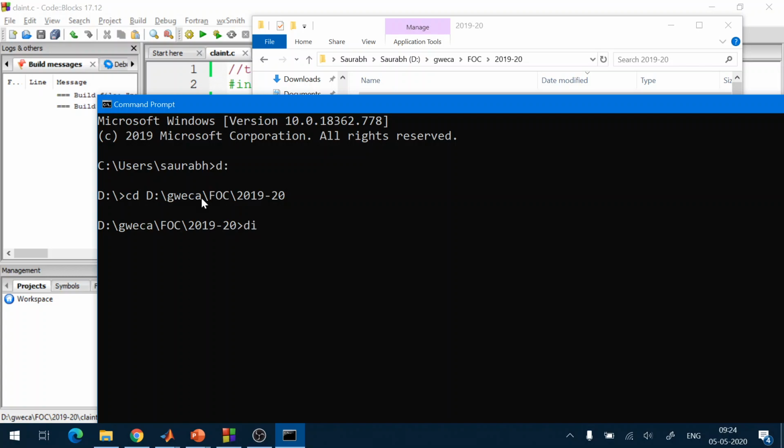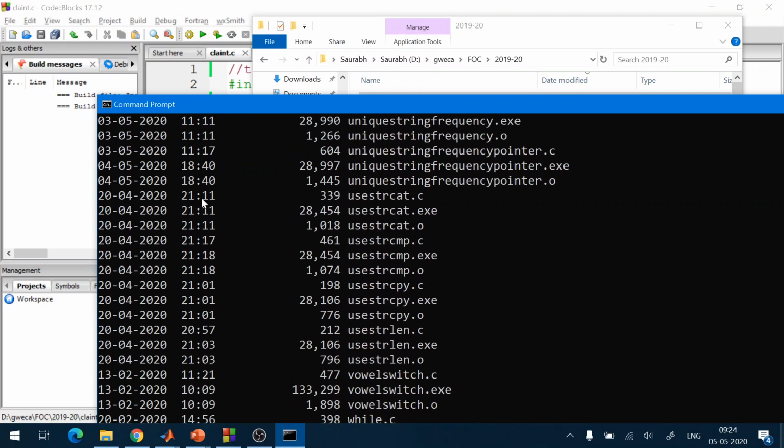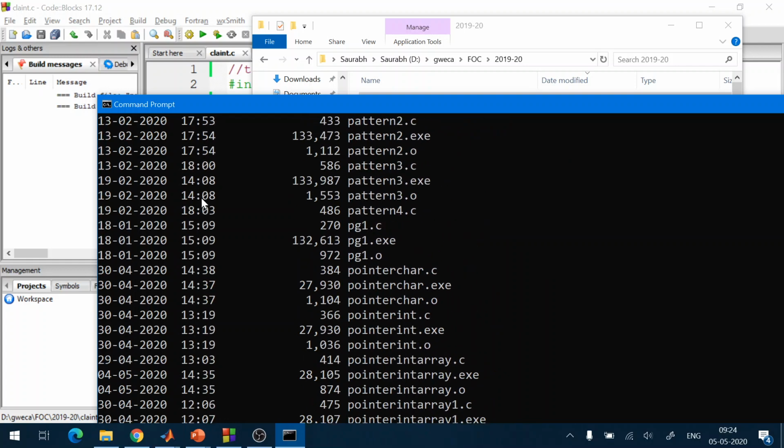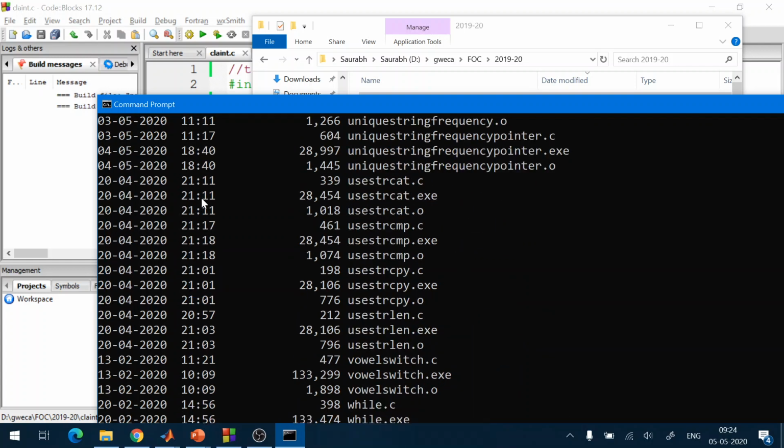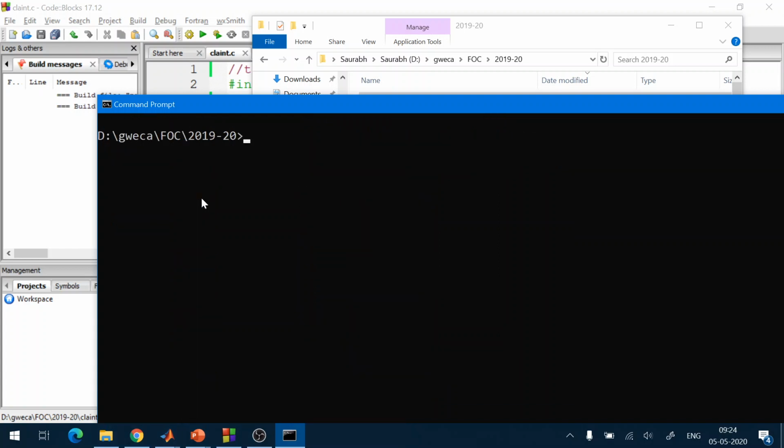Here you can use the dir command to check what files are there. These are the files that are available in the program. Now you can write the command cls to clear the screen. Then we can use the command that we need, that is claint.exe. This file we want to execute with these parameters 1, 2, 3, 4, and 5. So these are the parameters.